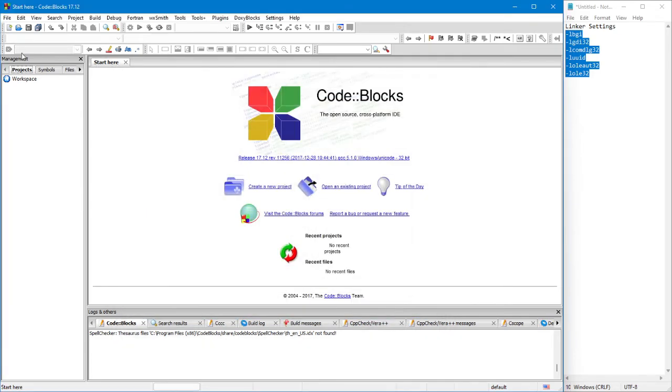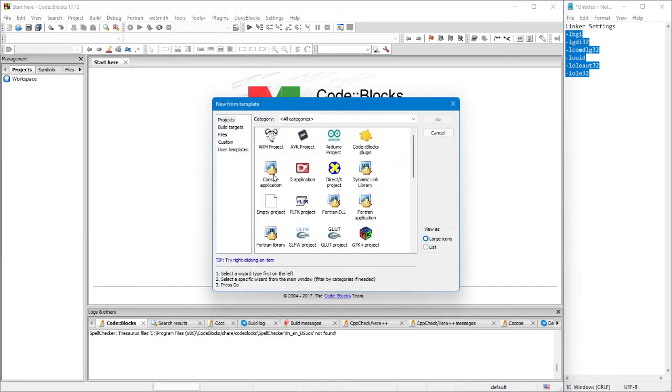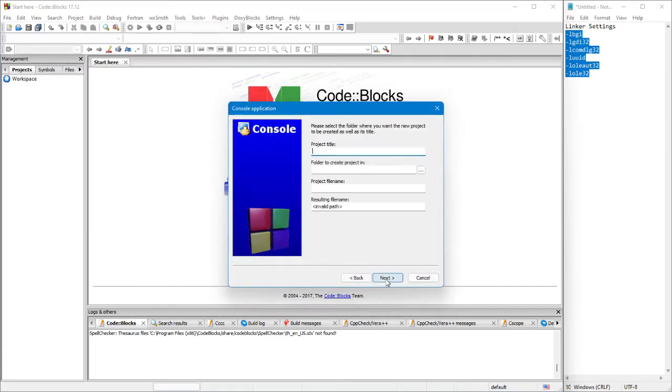Click OK. You can now compile and run programs that use the WinBGIm graphics library, such as this one that opens a small window, draws a rectangle and waits for the user to press a key. Create a project. Go to File, Project, Console Application, put in a project name and choose a directory for your project.